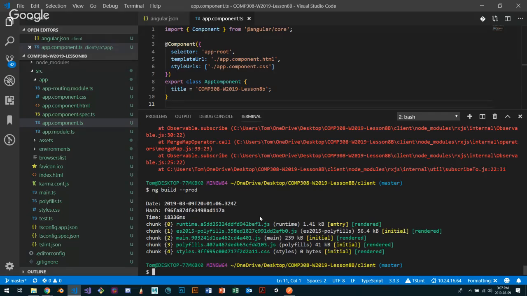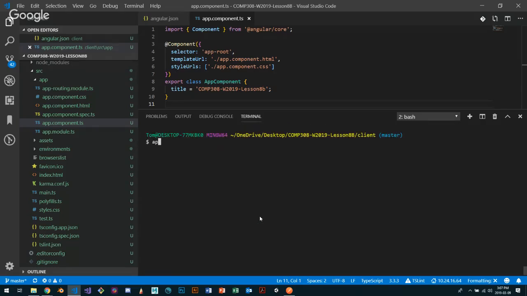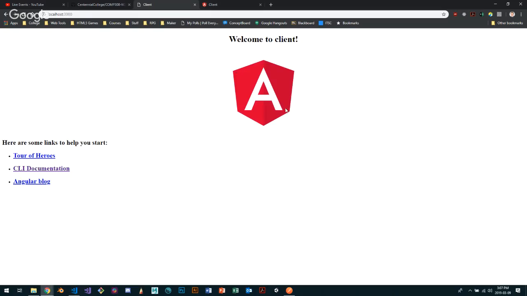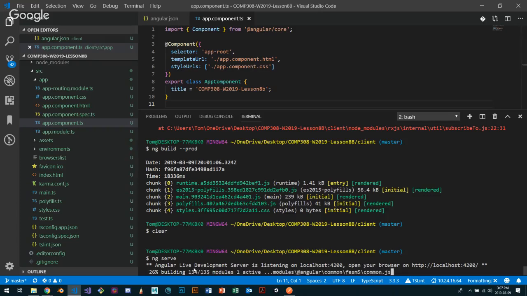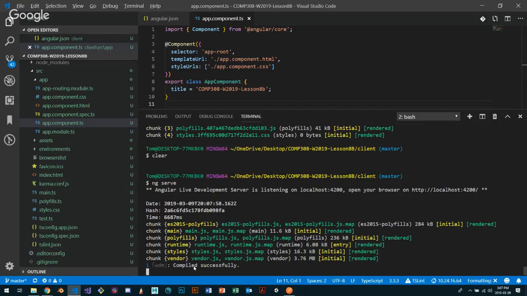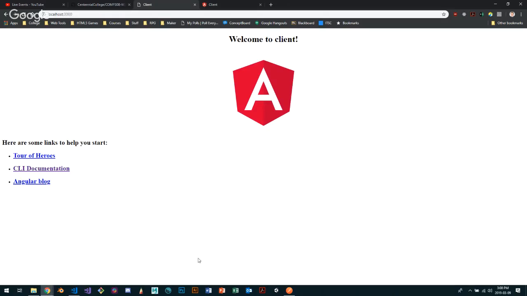If I want to serve it up, I can say ng serve. Notice I'm not putting the --open. Why? It's already open. So I don't have to do that. And it's going to go through and temporarily create a build, a development build, right? Right? This is where this is. But now it's welcome to COMP308 W2019 Lesson 8B.